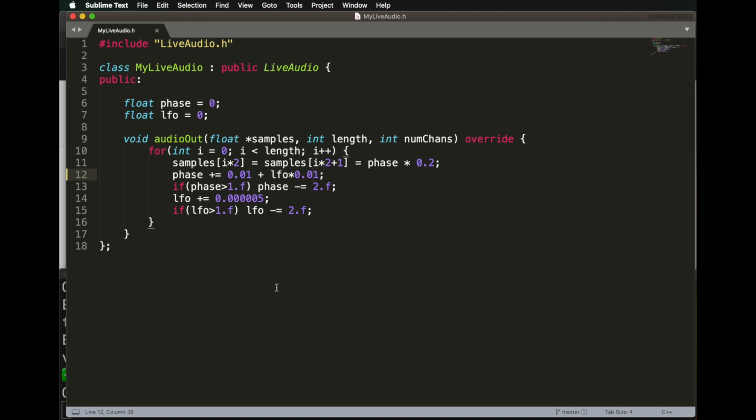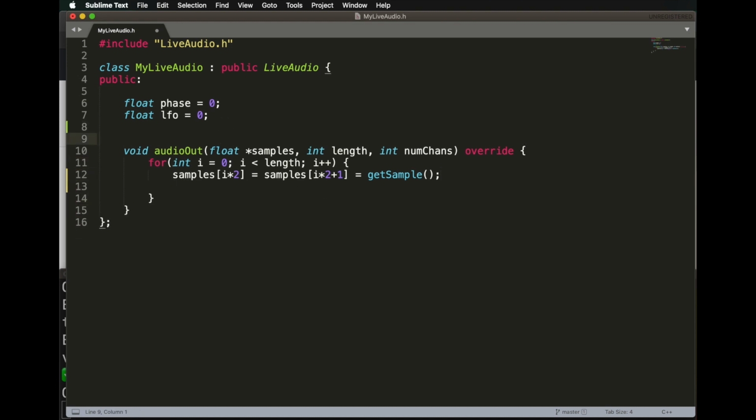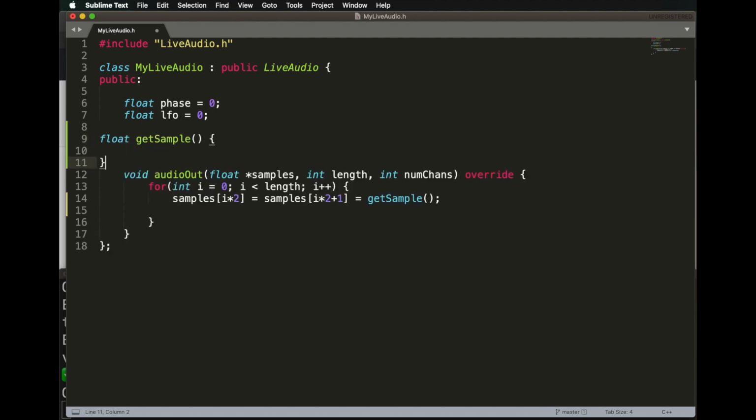Okay, so we're basically going to get rid of some of this. So I'm going to put here get sample, and just delete all of this stuff. And we're going to make a function called get sample. Basically what this function is going to do is generate the next sample of audio.